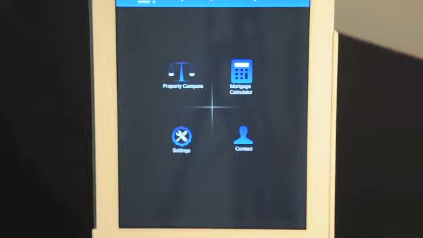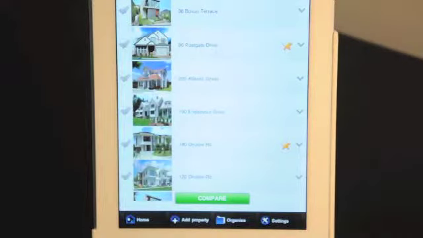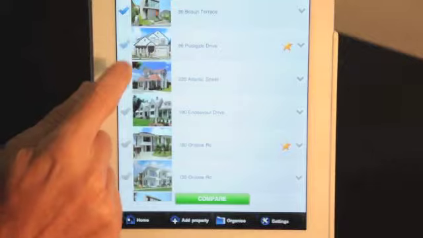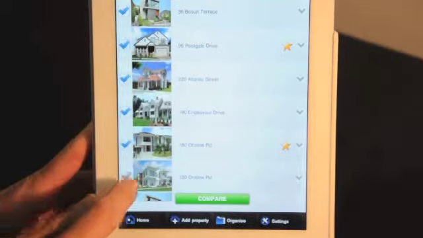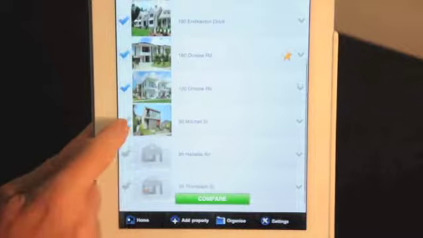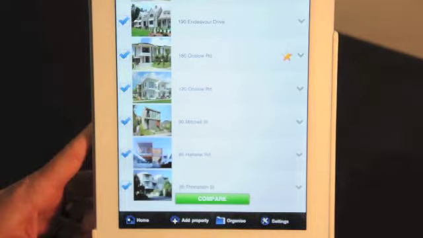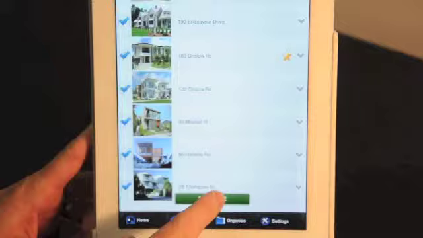Now to compare multiple properties, all I need to do from the home screen is select the Property Compare button. This will bring me to my property list screen, and on here I can see at the very top the last entered property that I entered information for. Now, to compare properties, I can either select all the properties that I've entered previously or just do a subset. And to select these properties, I just simply click on the arrow to the left of the property. So in this instance, I'm going to select as many properties as I can. I select them down the left hand side there, and then I select the compare button.